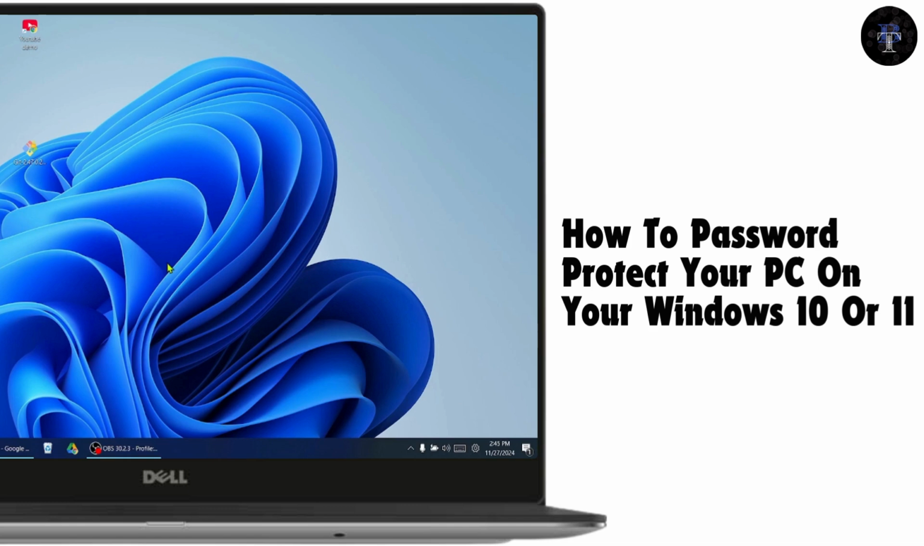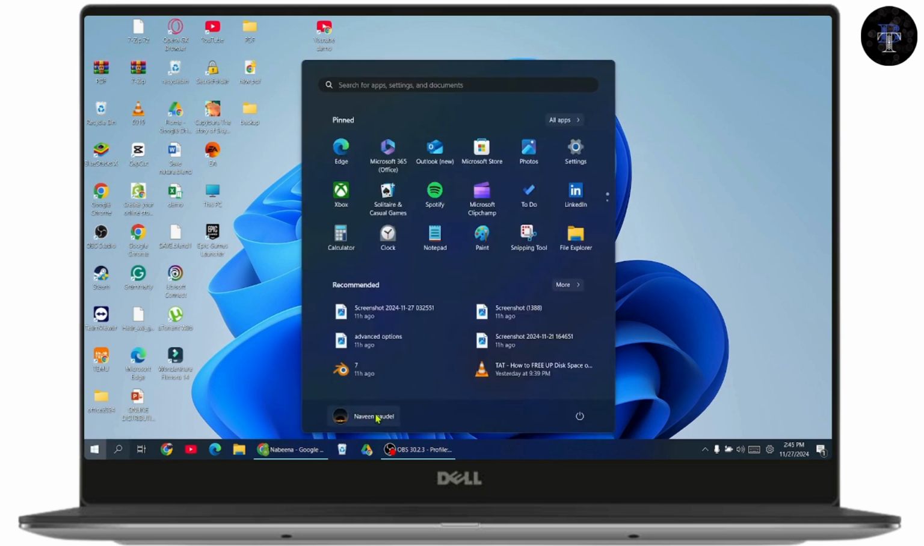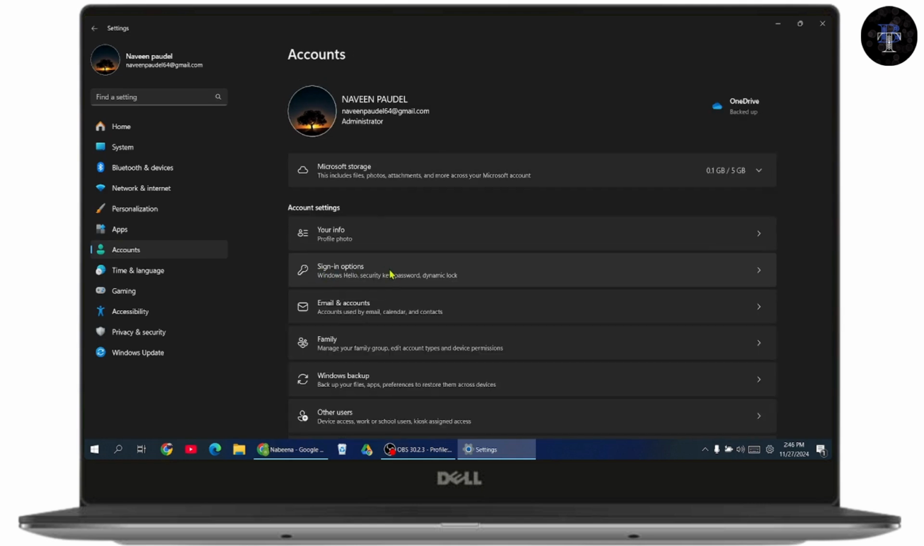How to password protect your PC on Windows 10 or 11. To password protect your PC, just click on the Windows icon, go with your username, and then go with change account settings, and it will take you to the change account settings page.